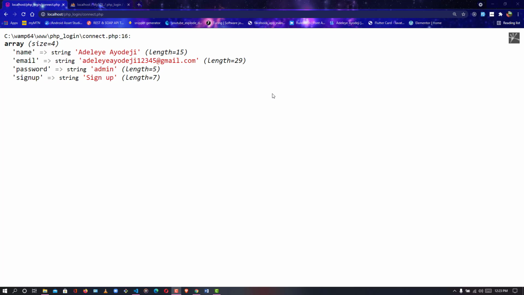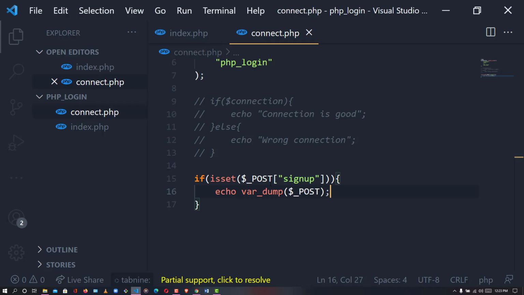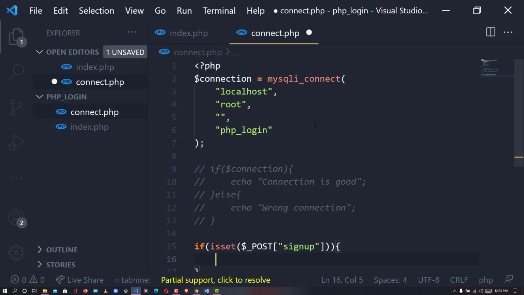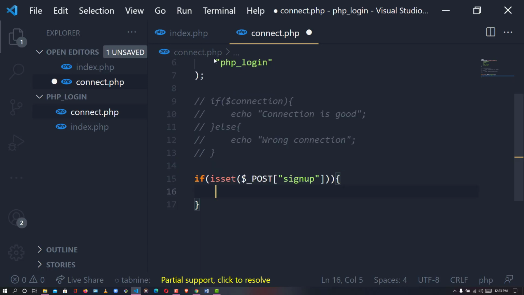Hey buddy, welcome back to the class. Okay, so let's continue from where we stopped. The last time we talked about taking our values from the name, the email, the password, and the sign up. Now let's go back to our connect.php. So we are going to be handling those requests based on the connection we use in this place.